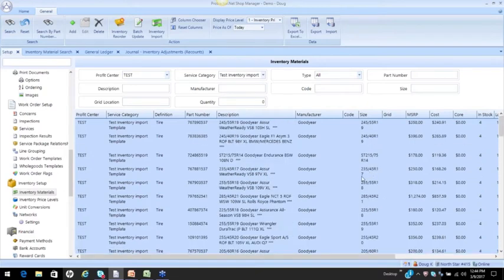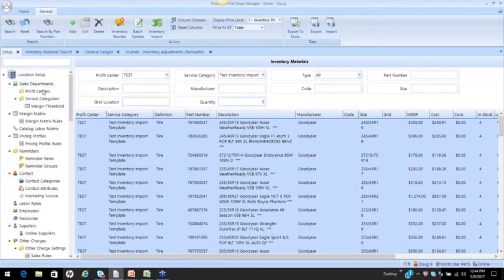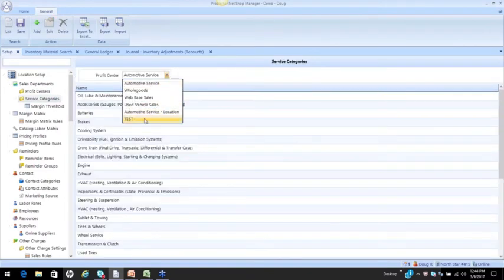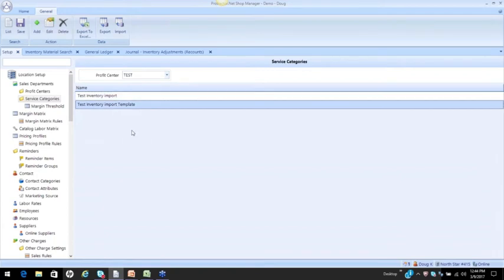If you mess up, just delete them out and do it again. Maybe even, I would probably encourage you guys to set up a profit center and one service category, similar to what I've done here. I just went in and created a test profit center with a couple of test service categories, because if I import this into an existing service category that already has a bunch of other stuff, then I'm going to have trouble picking those out.